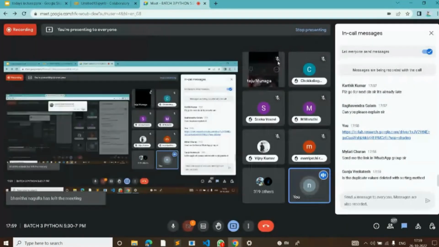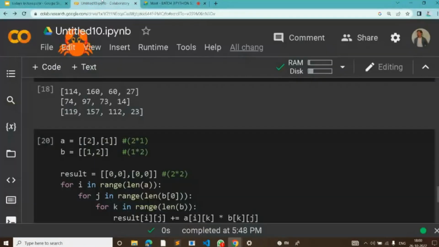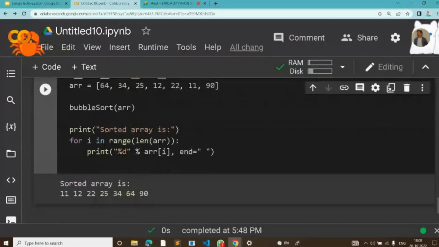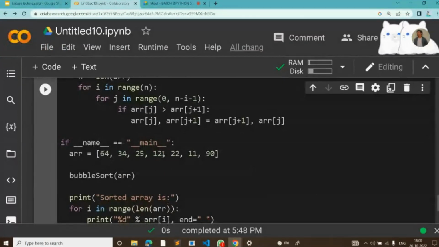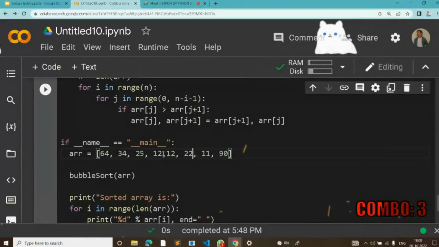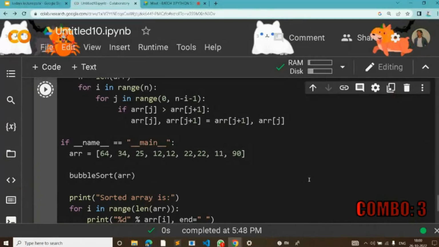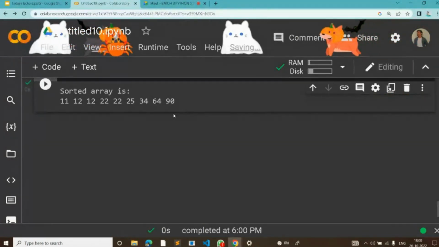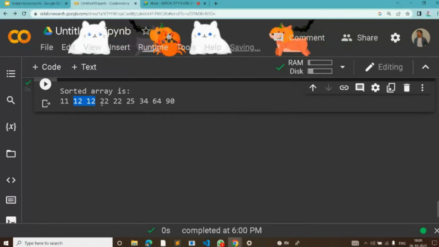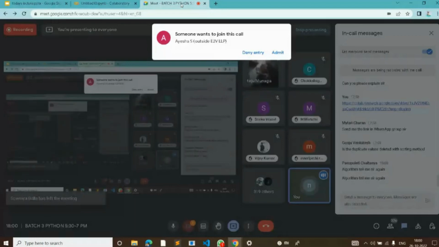No, no, no. It will not delete it in the sorting algorithm. It will show you two times in the list. I will show you: if I give 12 comma 12 and 22 comma 22, it will provide the same values in the output, like 12 12 22 22. It will not remove them.